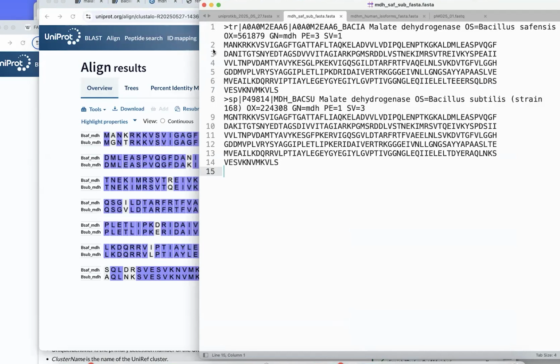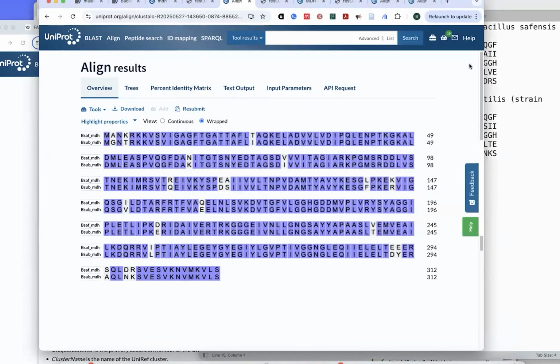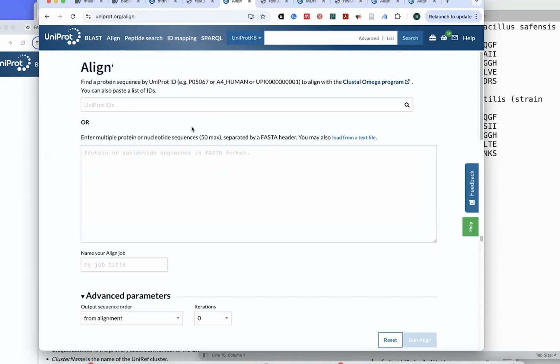Because FASTA formats are just plain text files, I can also just edit it in the text file itself and then upload the text file to whatever tool I wanted. For example, if I wanted to do an alignment, I could load from a text file here, or I could just copy and paste, but you'll see that it wants things in FASTA format, and now you know how to make a thing into FASTA format.